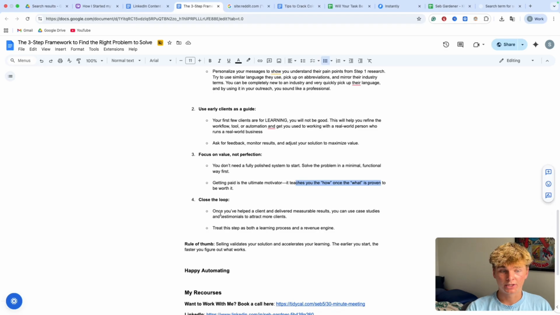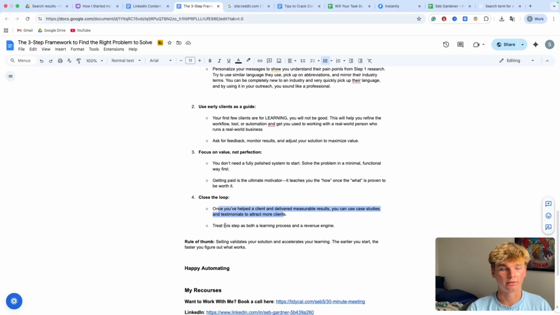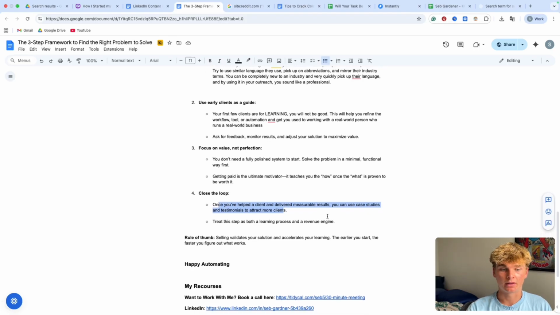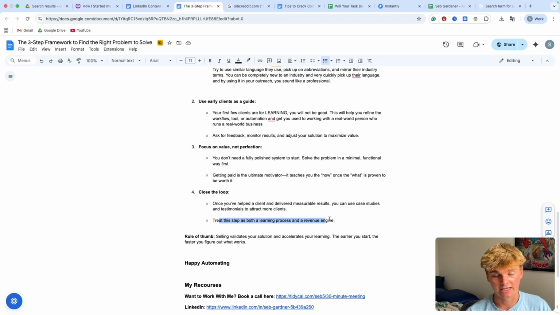Then close the loop. Once you've helped clients deliver measurable results, you can use case studies and testimonials to, of course, attract more clients. Treat the step as both a learning process and a revenue engine. The main part of getting first clients is to learn. You want to learn once you've got them.